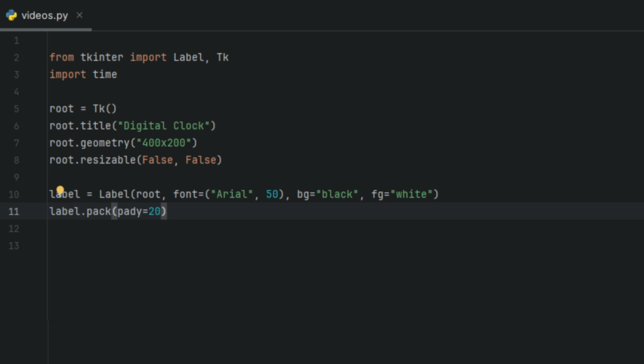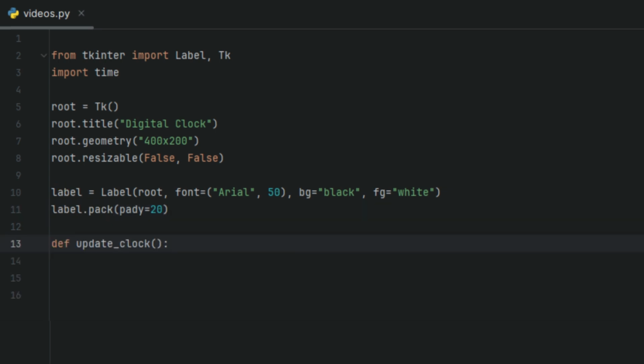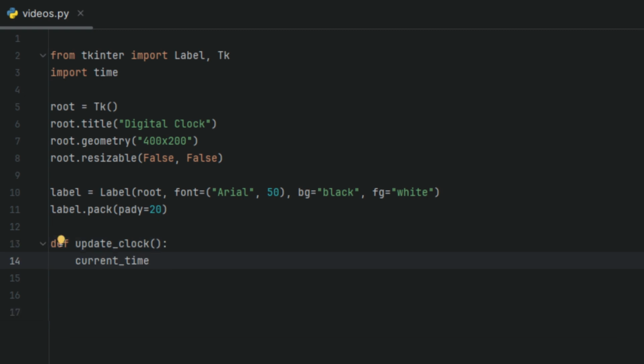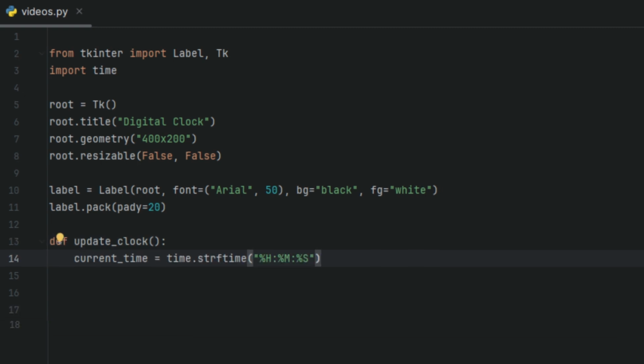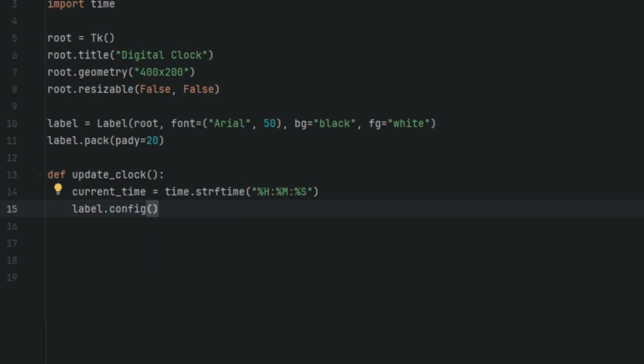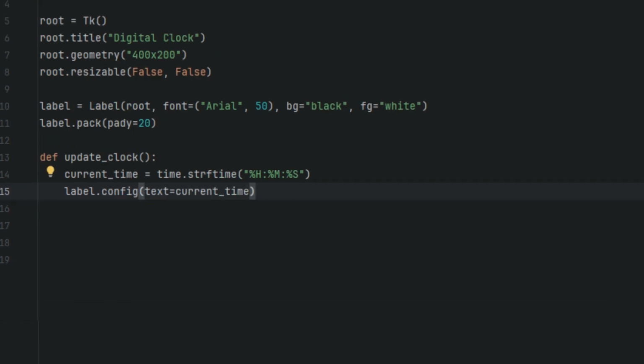Next, we'll define a function and call it update_clock. This function will be responsible for refreshing, or in other words, updating our clock every second to show the current time. We are then going to create a variable and we're going to call it current_time, and we're going to set it to the 24-hour format, hours, minutes, and seconds. We're going to say label.config, and in these parentheses we're going to say text equals current_time. This line will be responsible for updating our text with the current time using this .config over here.